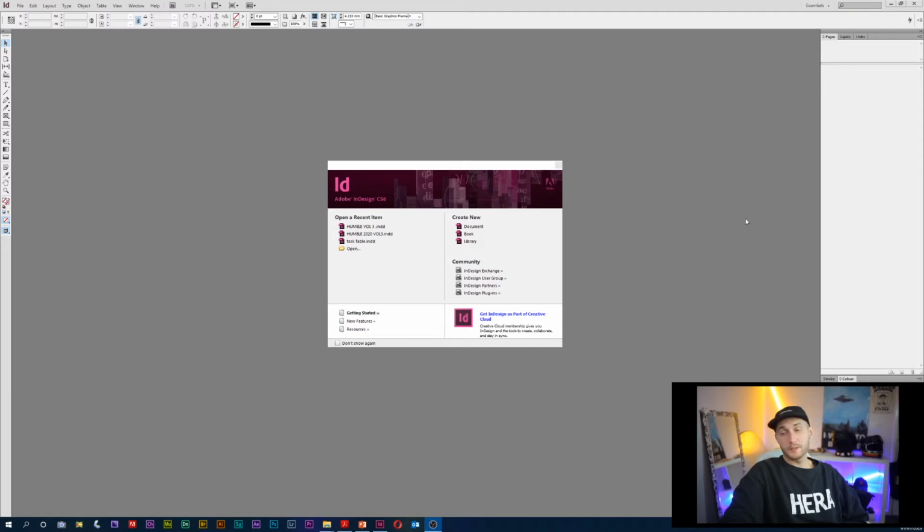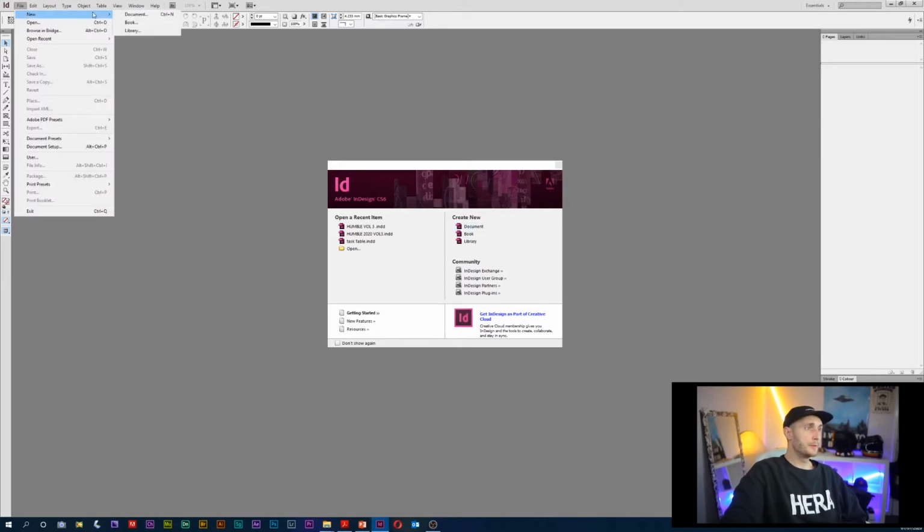So what I want you to do is to open InDesign, and once you open it, you can see this window. Probably you guys are going to be using a slightly newer version of InDesign. I still go with the old one, but the difference is only visual. Alternatively, you can go to File, New, and click Document. But in this case, we're going to use this window.